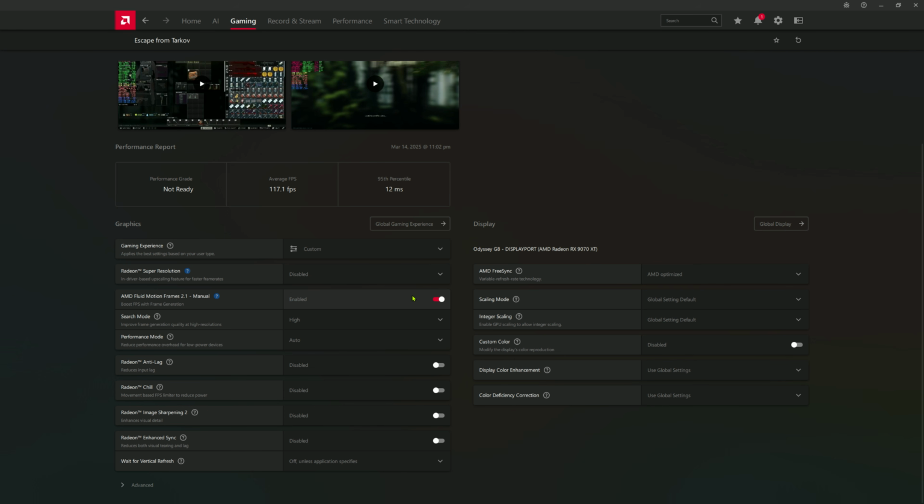So for the FMF settings, once you enable it, you'll see a search mode and performance mode. In search mode, standard is for resolutions below 1440, high is for resolutions 1440 and above, or you can leave it on auto to let it choose automatically. Performance mode adjusts how much overhead FMF adds. The quality and performance options are self-explanatory. Choose whether you want better visuals or higher FPS.